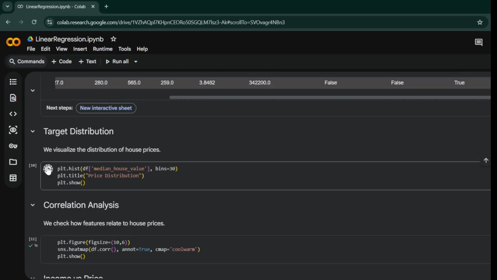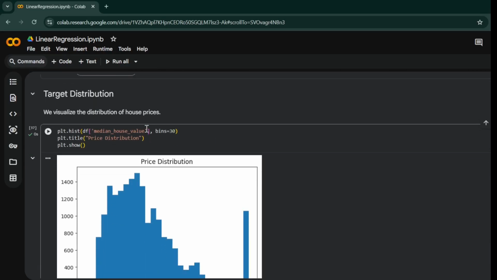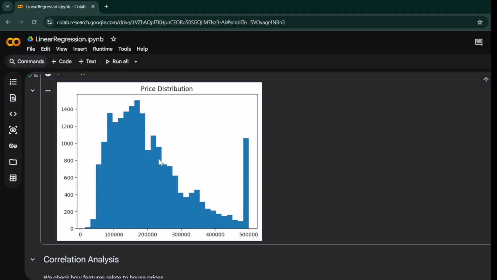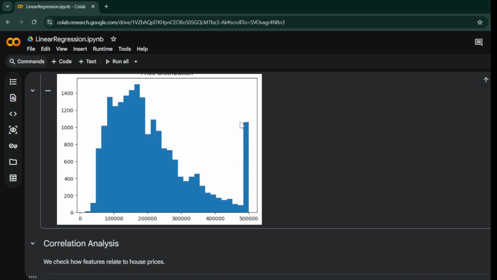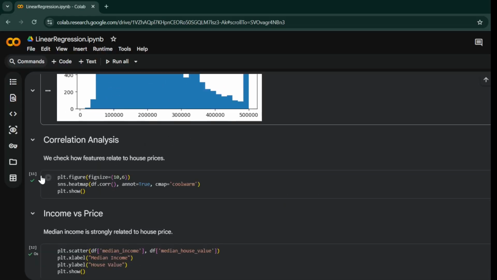Now we can check the target distribution. Our target was the median house value. You can see the curve is like this. It is slightly skewed towards the right, and there is a big bump here. Now we check the correlation matrix.